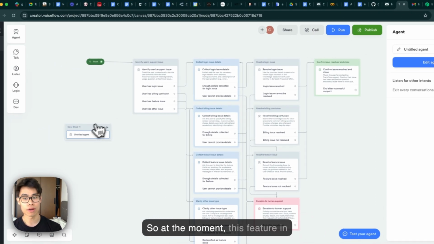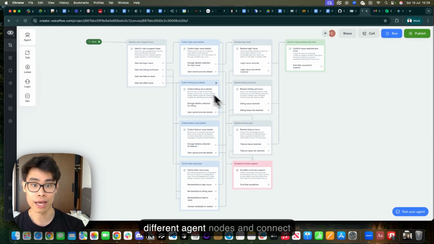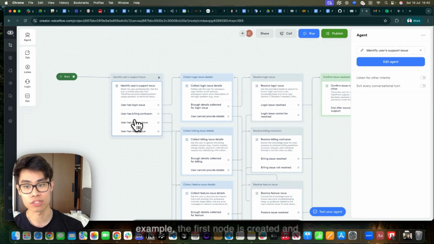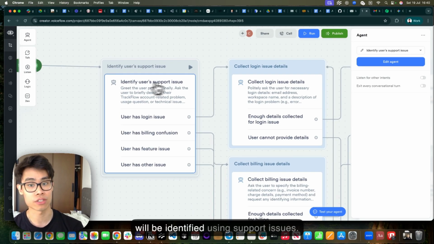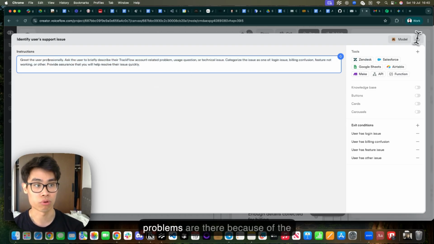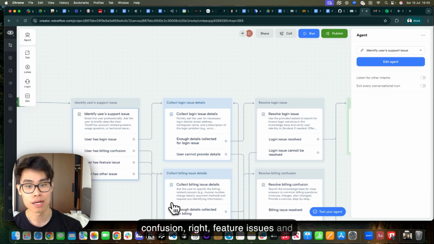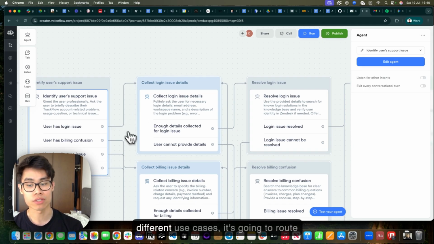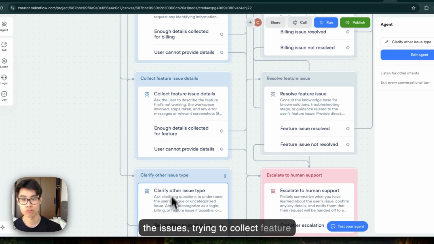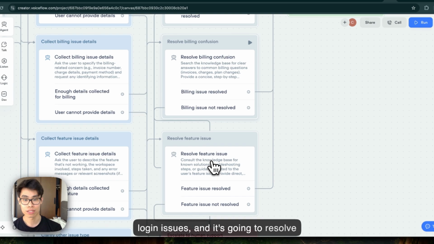So at the moment, this feature in Voiceflow creates a bunch of these different agent nodes and connects them all together into one workflow. For example, the first node identifies the user support issue. So it's almost like an intent classification, asking what the problem is. Is it a login issue? Is it billing confusion? Feature issues and other issues. Then based on different use cases, it's going to route to different agents. It's trying to collect feature issues, billing issues, login issues, and resolve the issues, right?